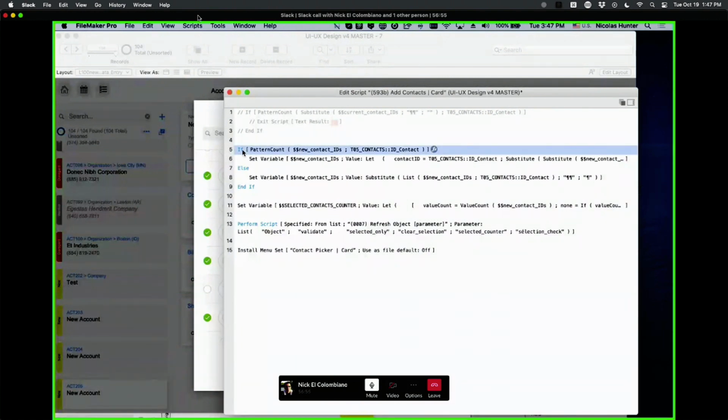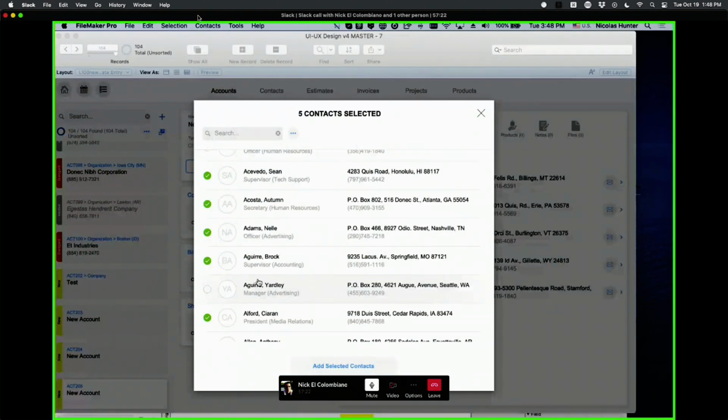So what I'm doing is, in the new contact ID variable, which is a list of values, if the one I'm clicking right now is there, that means you want to remove it. That's why you have this. Click, click, click, click. That's what you want, right?